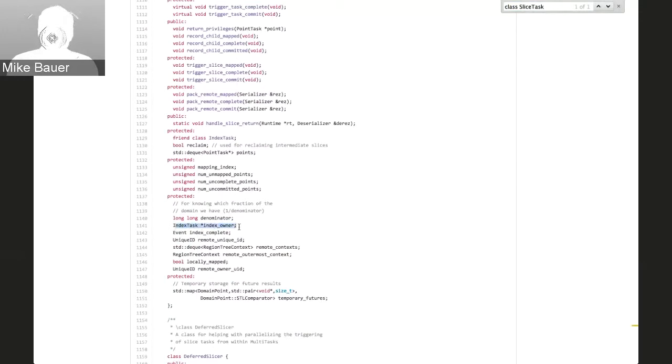And then when we're unpacking that message, we can unpack this pointer and know that it points back to the index task that we were initially pointing at on that creation node. So effectively, you can't always necessarily dereference this index owner task. You can only dereference it if you know that your slice is on the same node as the node that it was created on, where this index task actually resides.